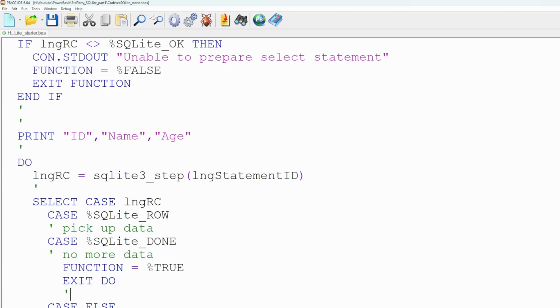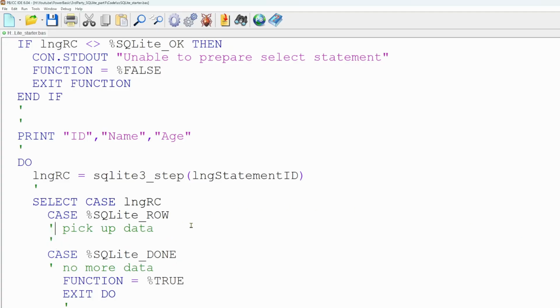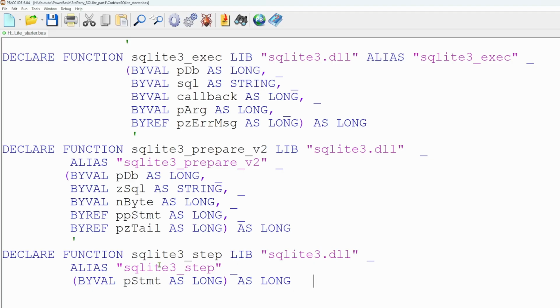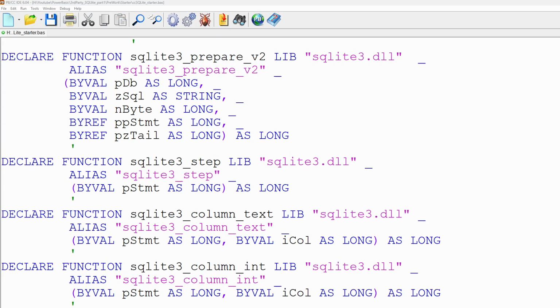So now all we have to do is put the code in to handle when we have data to display to the user. In order to do this, we're going to have to handle 2 more functions within our SQL library. First of all, we will declare the step command. It takes a single parameter, which is the statement number. Next, we need to handle both text and integers, so we'll need to declare those 2 functions as well. These functions are used to return both text and integers, and take 2 parameters, the statement number and the column number.